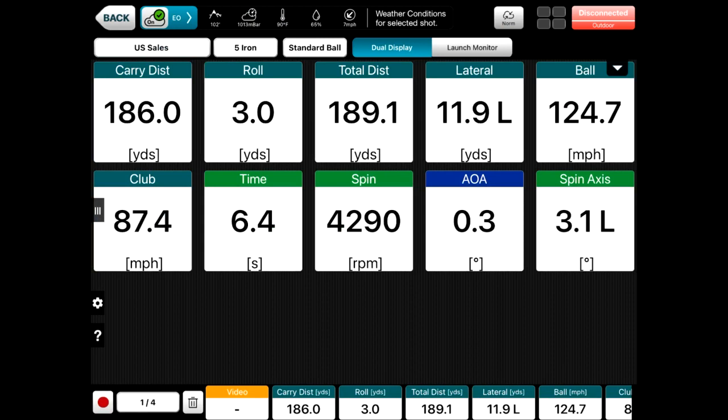So with the X3 on outdoor mode, the numbers you see here, like the carry distance, will only be available once the ball lands, okay? But what we have done in the meantime is something called sequential results. In other words, as you strike the ball, you're going to get club speed, ball speed, vertical launch angle, horizontal launch angle, and after about a second or so, you're going to get spin rate, and then, interestingly enough, within 2 seconds, I'm going to show you something else.